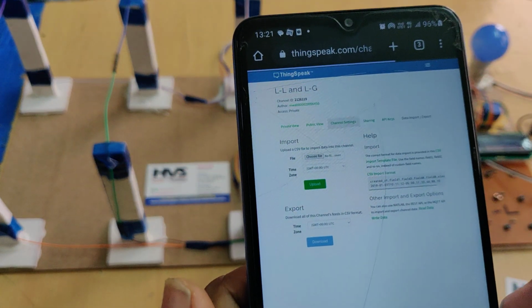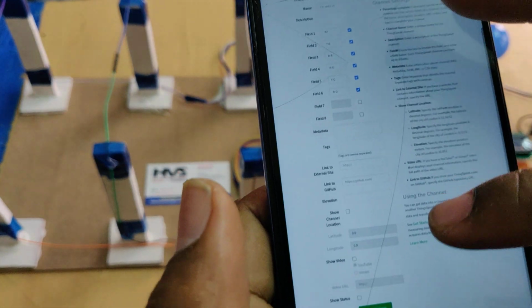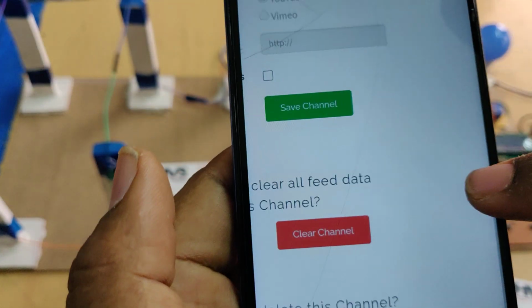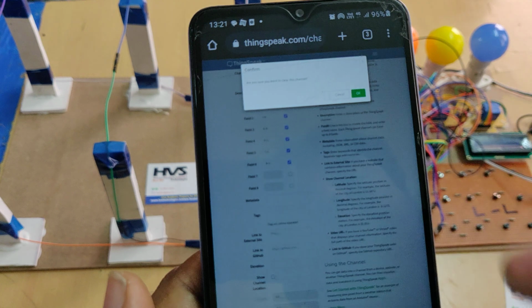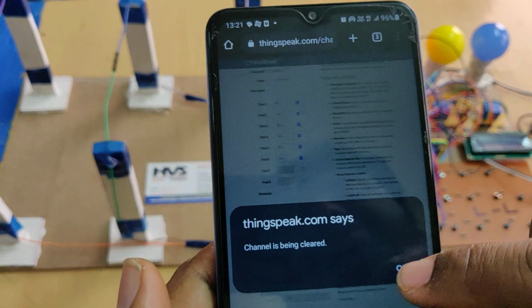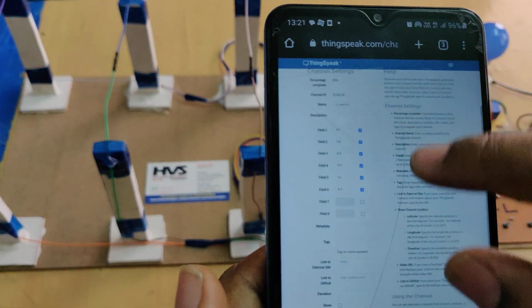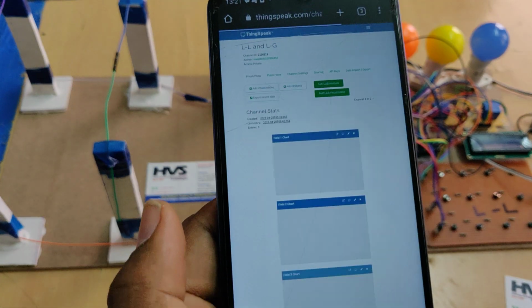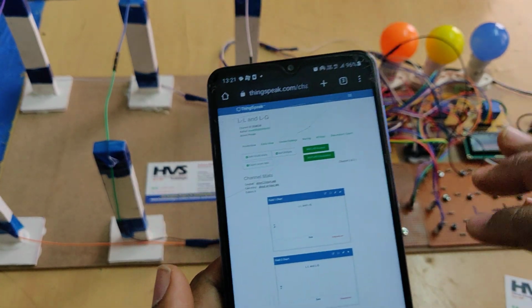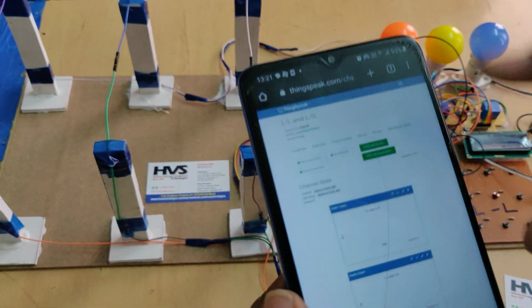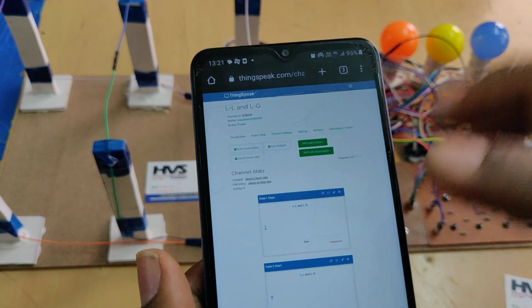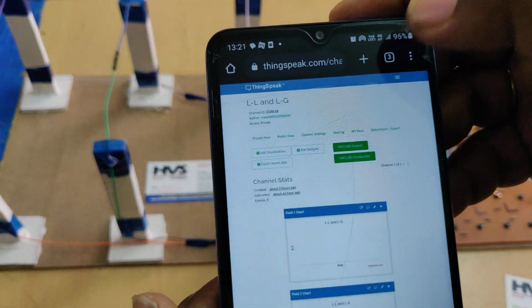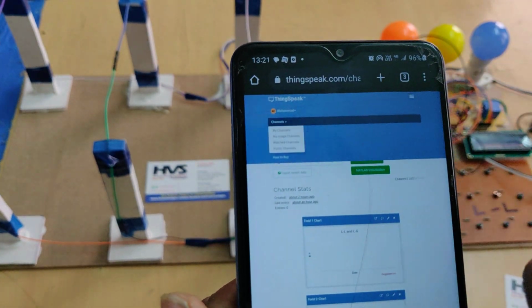For that, go to channel settings. In that, only do clear channel. So once the channel got cleared, now you can go to private view. The previous data will be erased. Only access these settings, don't access any other settings, otherwise the system may not work properly to upload the data to the ThingSpeak.